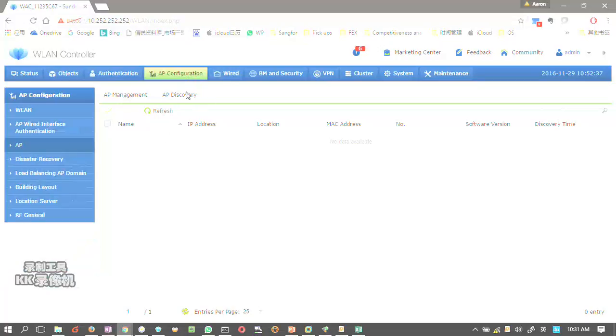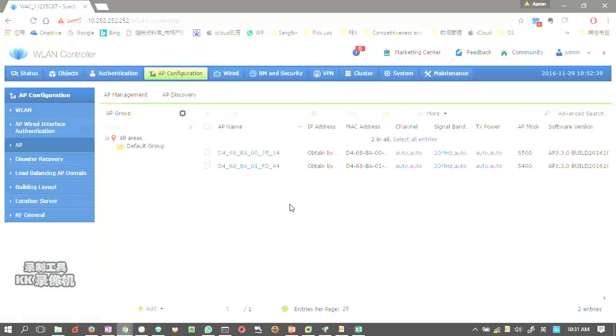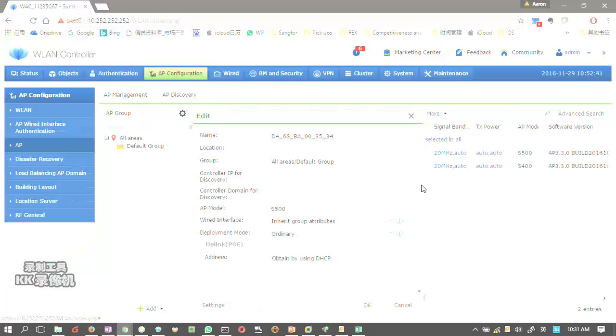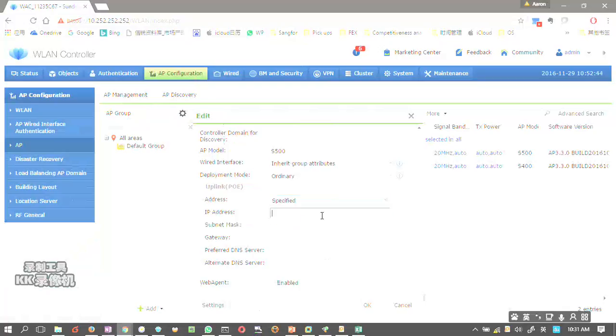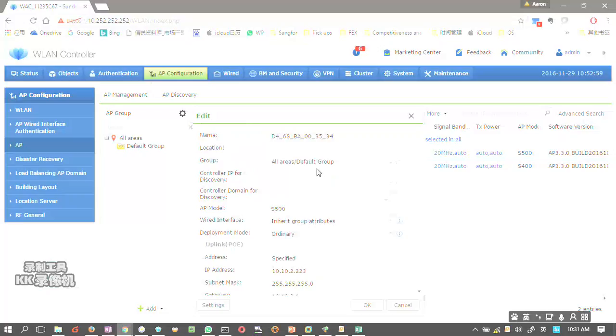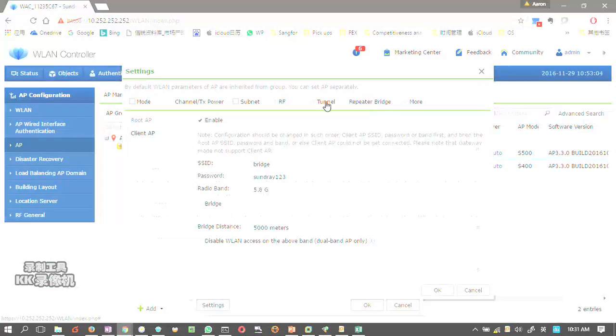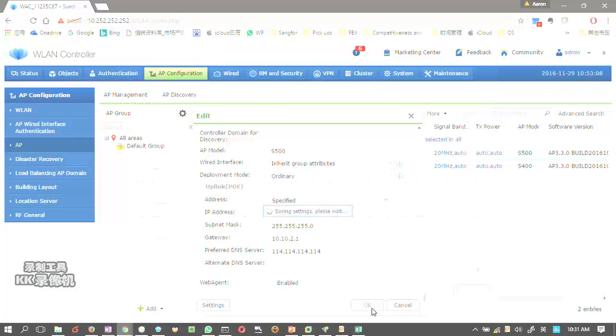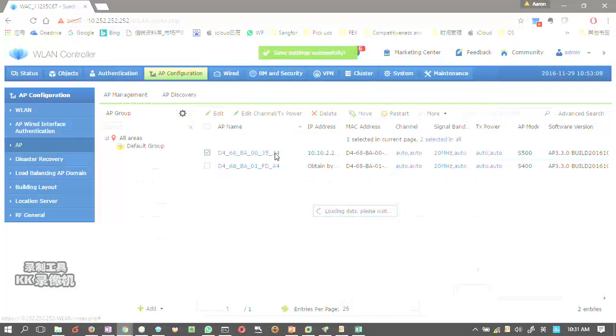So we specify the IP because there will be no DHCP server on the network, so we set it manually. So this is settings for the root AP and bridge AP.